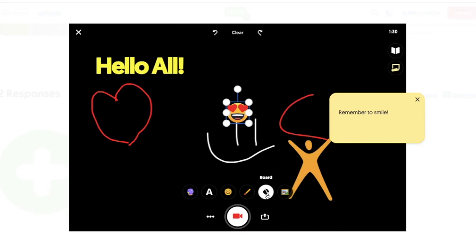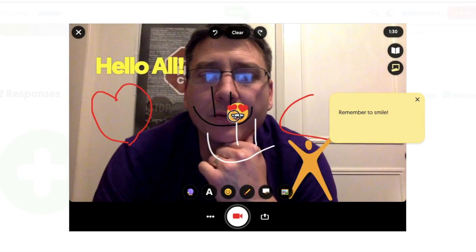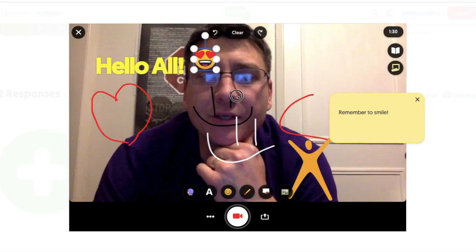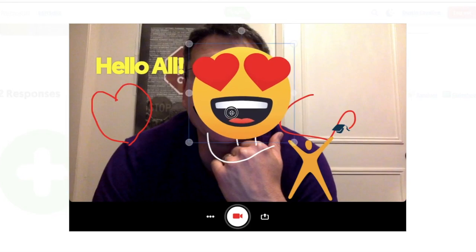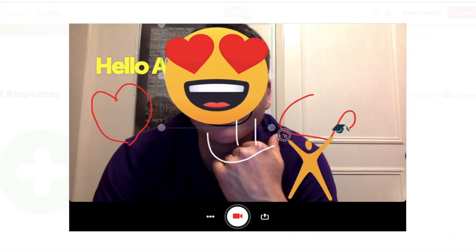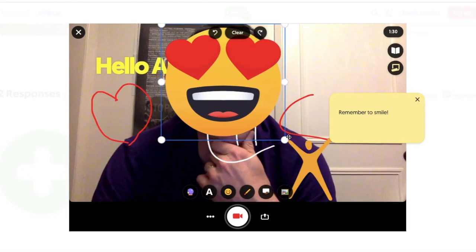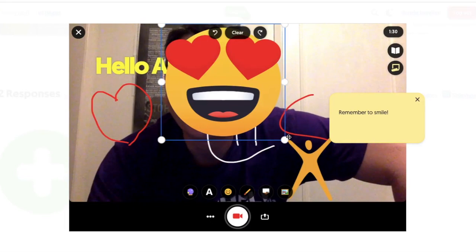I'm going to bring myself back here, turn that off with the off. So you can add emojis if you want to make yourself into an emoji, something like that. Yes, that's definitely an improvement. My wife will probably agree. So these are all different options you can use as well.